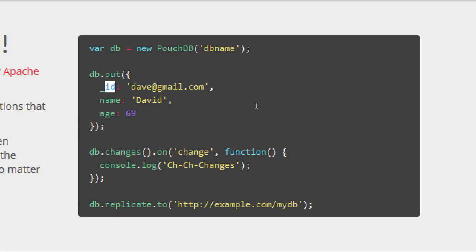And so this is a field ID, and it's a person's email. It's a name, David. It's an age, 69. It can hold strings, it can hold numbers, booleans, and so forth. We'll see that we have a variety of methods built in.